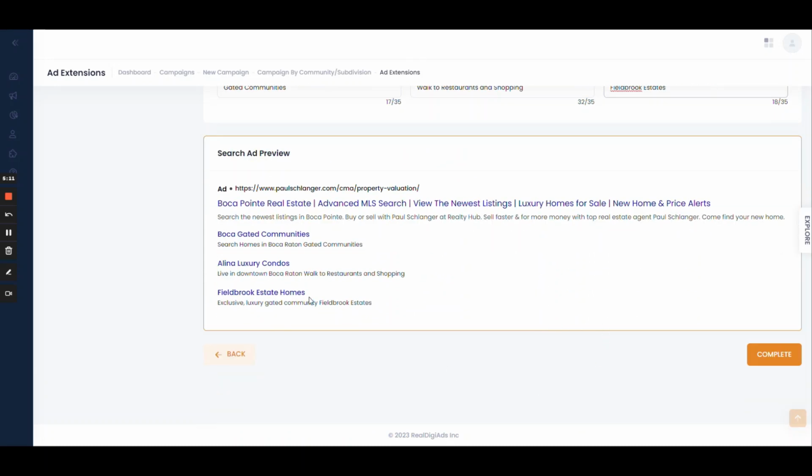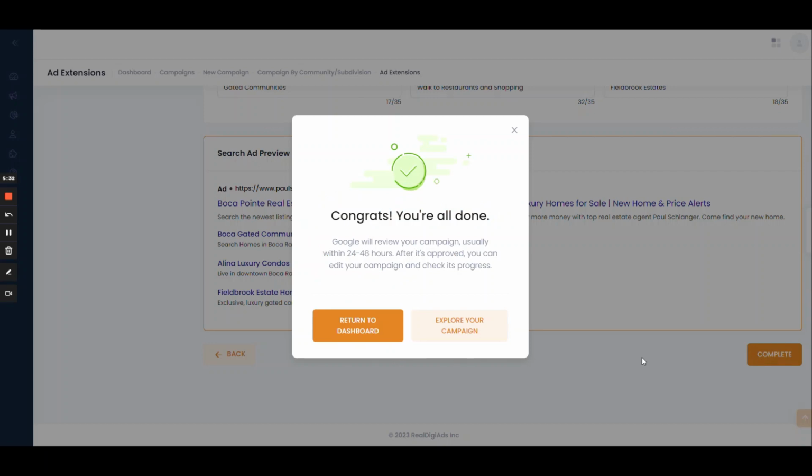As you can see, your ad is much larger. If they click Boca Point, it's going to bring them to the landing page I created for Boca Point. If they click on gated communities, it's going to bring them to a different landing page that I created for gated communities. Same thing with Alina and Fieldbrook Estate Homes. Complete, and we are done. My campaign has just been sent over to Google to be reviewed to make sure I'm in compliance with their policies, and normally will be approved within 24 to 48 hours.